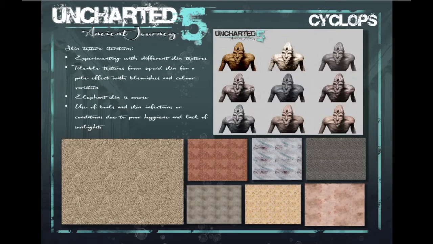Using the sculpt, I began to collect textures and using Photoshop made them tileable. I experimented with different texture overlays using squid skin, elephant skin, and human skin conditions such as boils and cracks to give a sense of the blemished, coarse, and unhygienic skin.